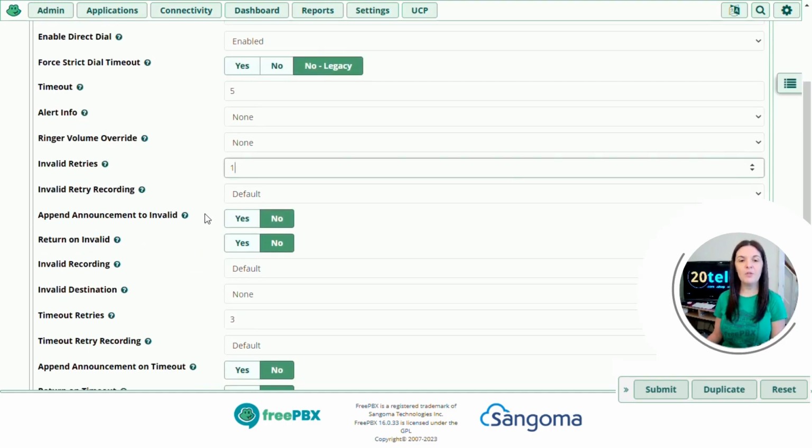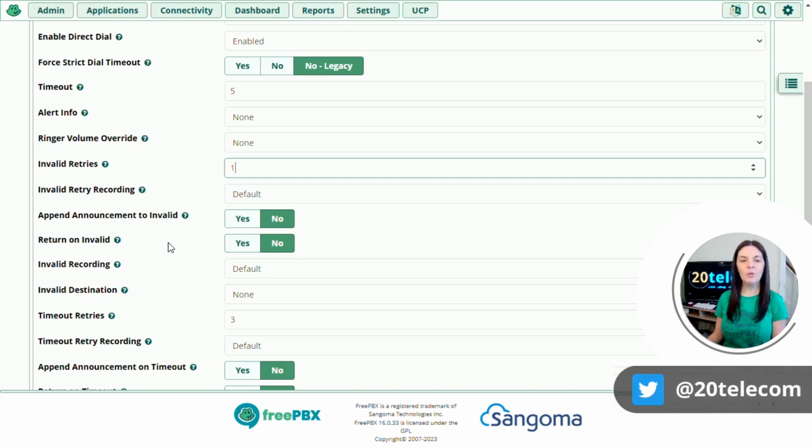Append announcement to invalid. So if they've put an invalid response in too many times, do you want the customer to go back to the top of the IVR and start again? I would leave this as no. You don't want your customer to end up in a cycle where they can't get through to anybody. Return on invalid. If you've got more than one IVR and this is the second one that your customer is in, do you want your customer to go back to the original IVR and start the process again if they've put in an invalid response too many times?